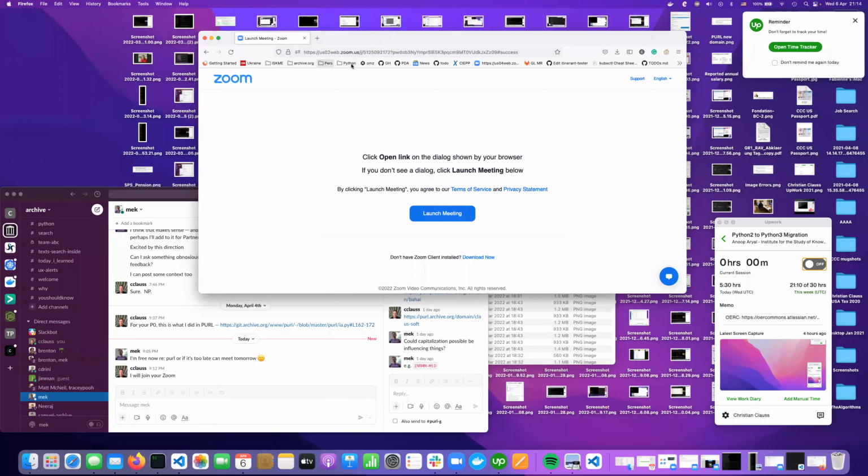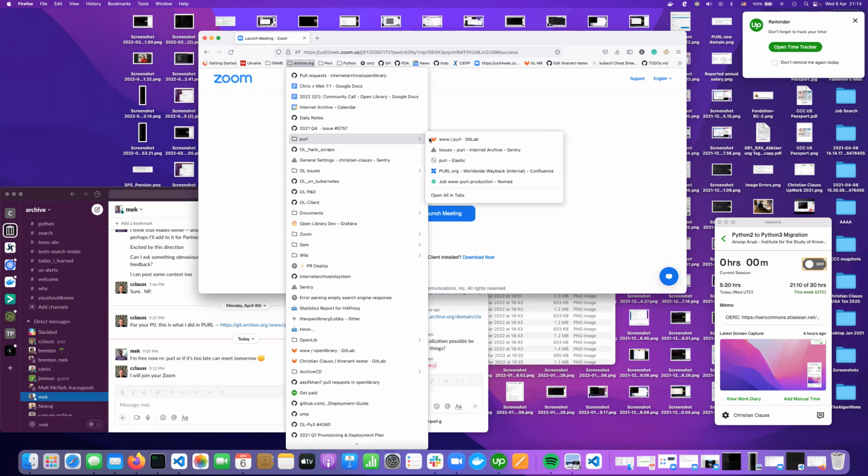Beautiful. Okay, so for Perl, we have a repo on GitLab. That's where things happen. We have a Sentry. It uses Elastic, so that's there. Then on Worldwide Wayback, there's a Confluence session, which has some things. And then we have Nomad.